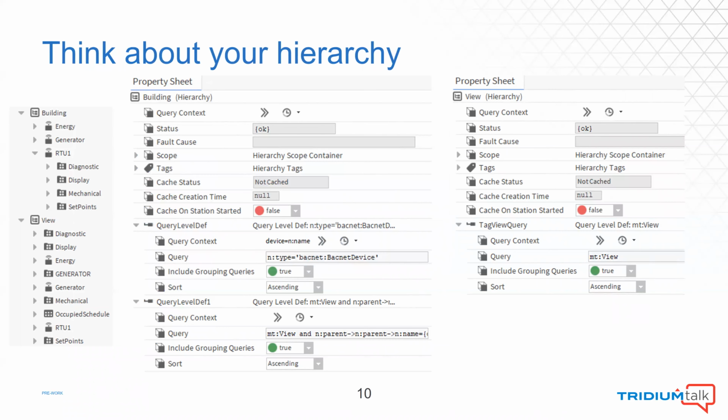The other thing is to think about your hierarchy. I want to be able to go down into the network and look for a BACnet device, and then I want to look for views, and that's my tag view, and you'll see how that displays on the side. Here you'll see I have a building, and then I see all of the devices. So I see the energy meter, the generator, and then this rooftop unit that I'm templating. And then down here is kind of a test area where I make sure I've got all my views incorporated into that hierarchy.